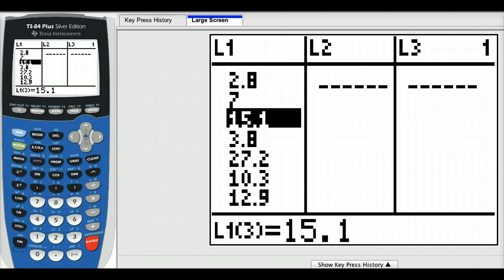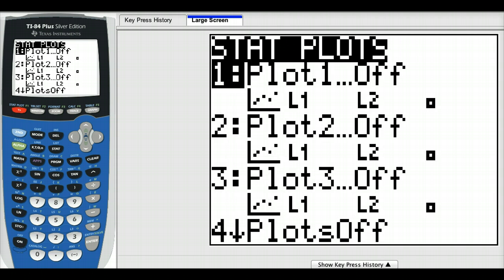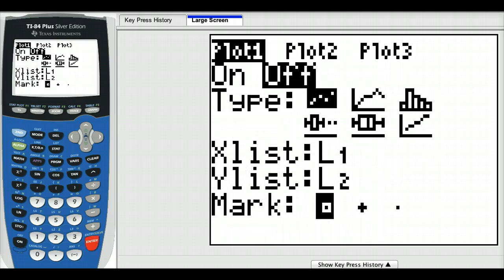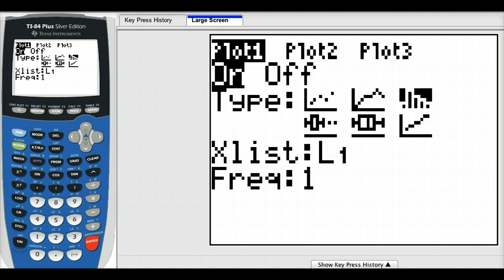The next thing I tell my students to do is to hit Y equals and make sure there are no equations entered in Y1 through Y0. Then we go to Stat Plot, so we hit 2nd Y equals and turn the histogram on. I choose the option for histogram by scrolling over to the histogram picture and hitting enter. And the values are in List 1.